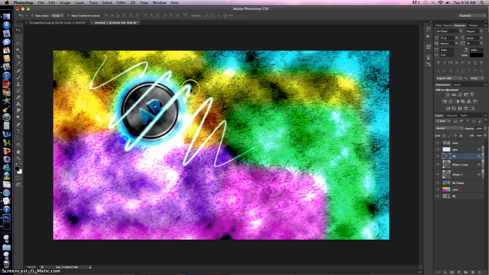So now it looks really cool and it has the blue. Also, if you want, you can bring down the opacity of the clouds so it's not so strong. But I like it at 100% because it just looks cool.